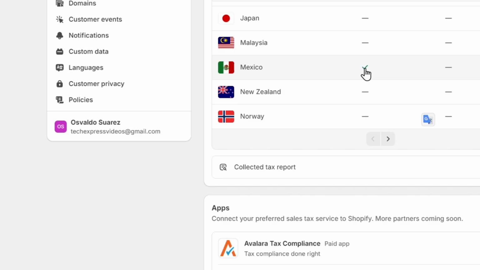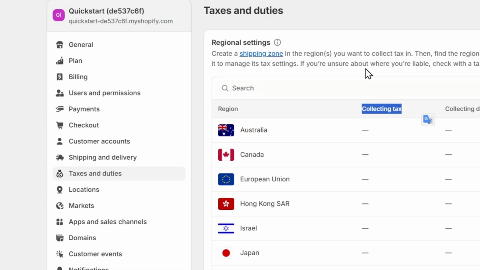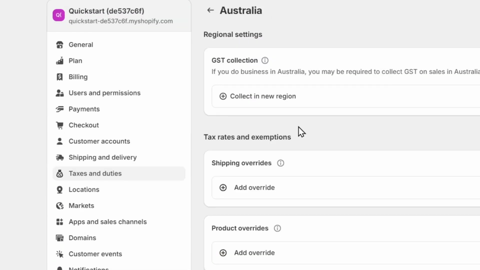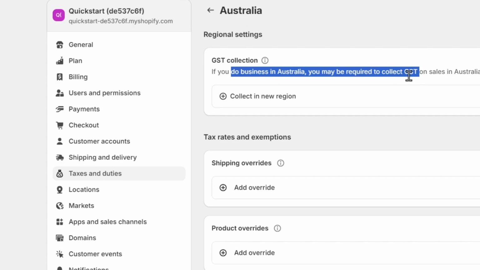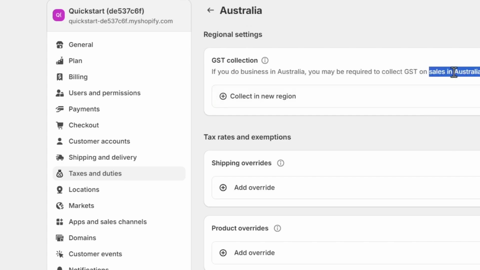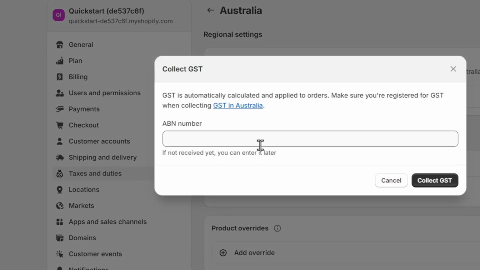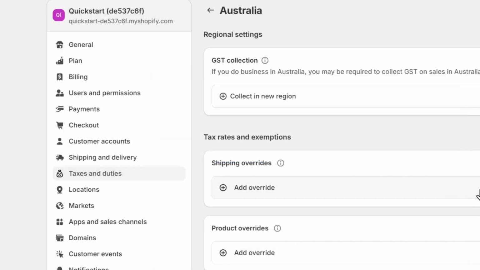If you want to add a specific element or remove taxes from a specific region, click the edit button next to the region you would like to modify. So I'm going to select Australia, for example. Here, if you do business in Australia, you might be required to collect GST on sales into Australia. This is tax information from Australia, so you might want to add this information directly inside, in this case, an ABN number. So once you have added this information, go for collecting GST.